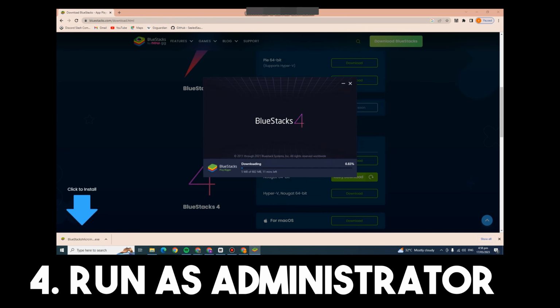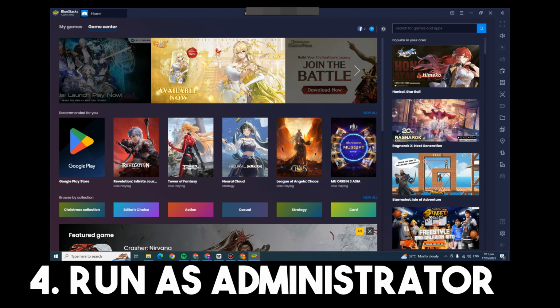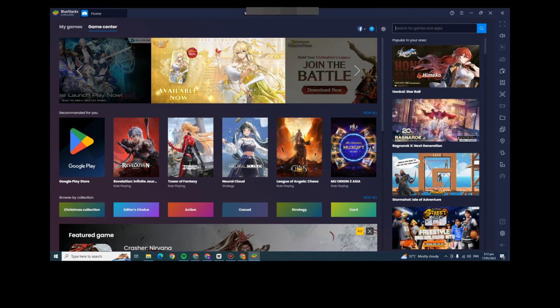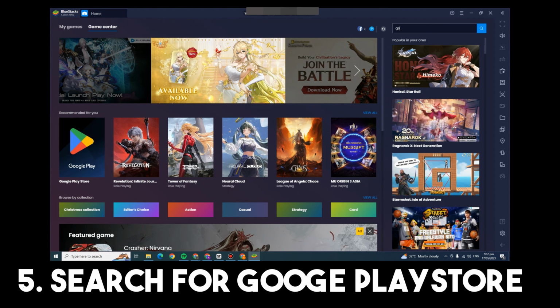You have to wait for a couple of minutes. Sometimes it depends on how strong your internet is. Once done, this is what it looks like. Now all you have to do is search for Google Play Store at the top right corner where you can see a magnifying glass here, or you can just scroll down and look for Google Play Store.